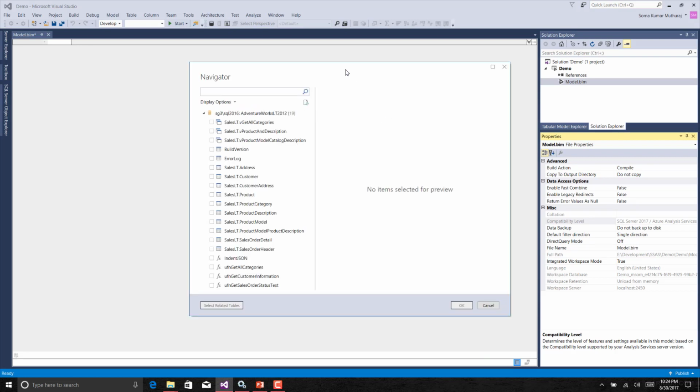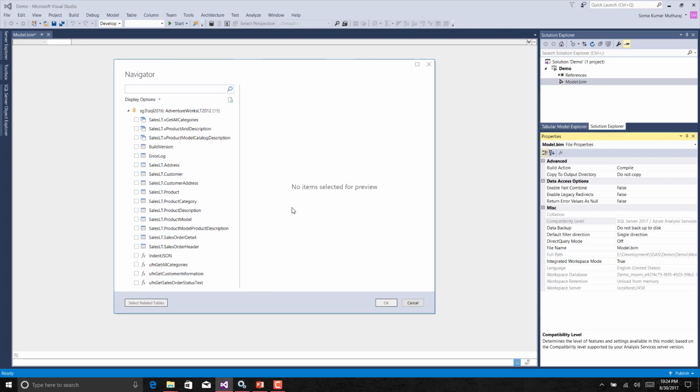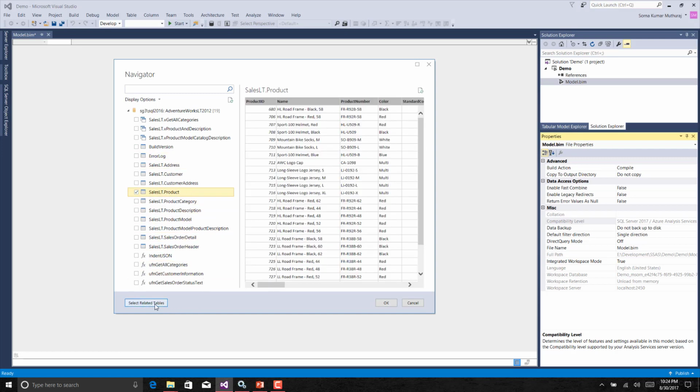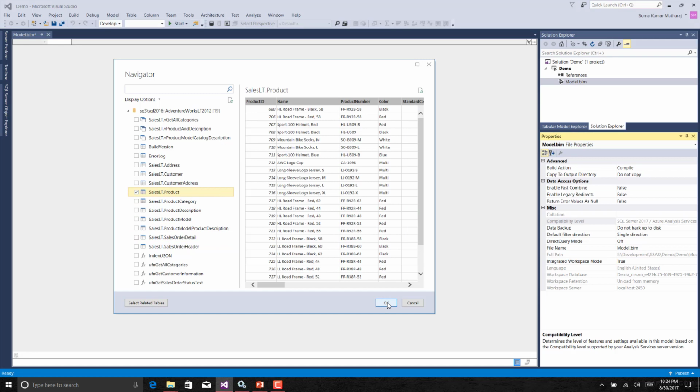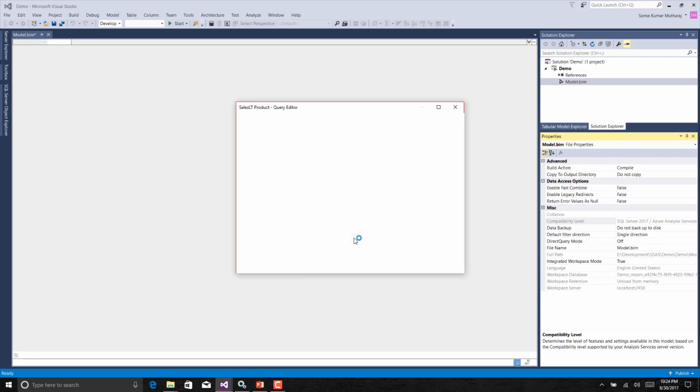There. Now it would list out all the tables whatever we are having here, and you can choose the list of tables whatever you want to select, and as well, if you want, you can select the related tables over here also. If you choose select related tables, it would choose all the related tables as well. So now for our demonstration purpose, let us choose only one table here, which is a product table, and just say okay.